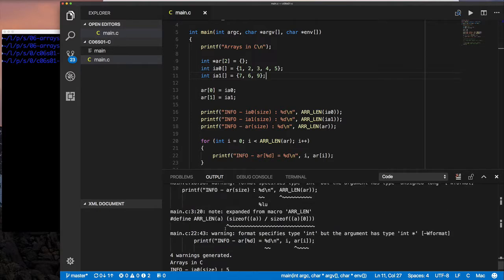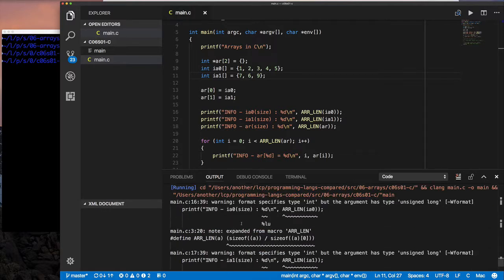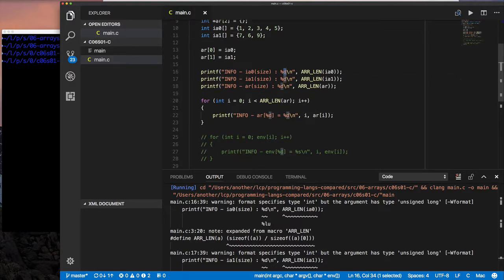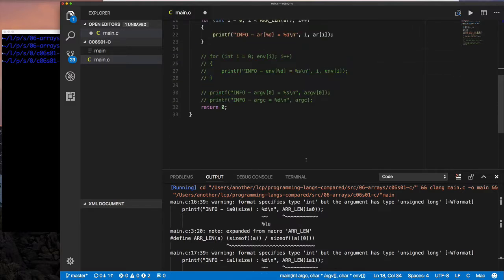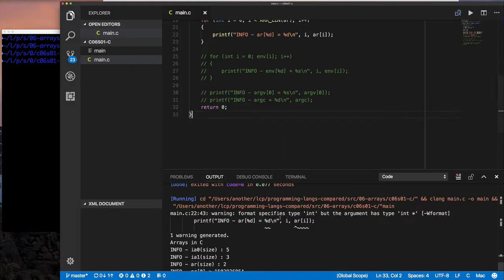And you can see, oh, wait a second. What does it complain about? Expansion from macro, oh, wait a second, I have some warning up here. Okay, so it's just telling me basically I should use long unsigned when I have a sizeof. So that's fine. No complaint there. What's the other thing? Let me select that, save, run. Okay, last warning: format specifies type int, but the argument has type int pointer.